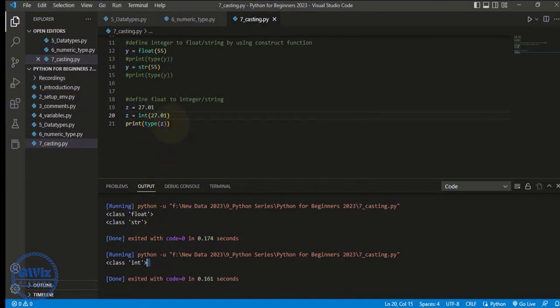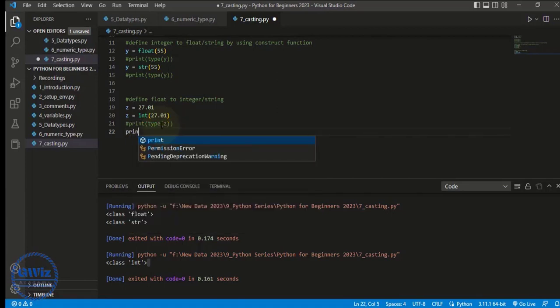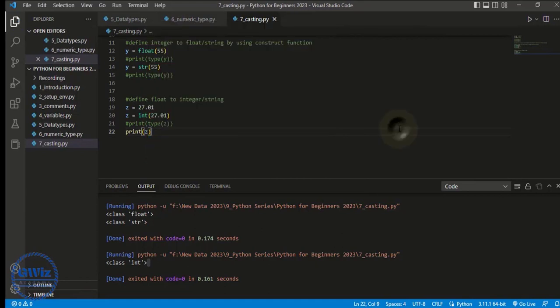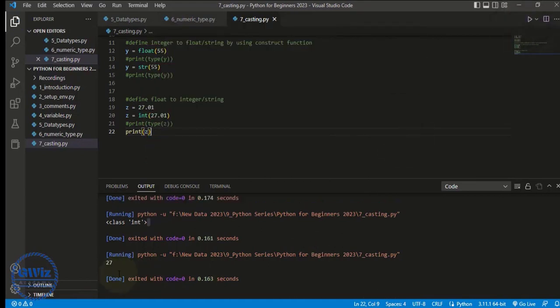But if I don't want to know the data type and I just want to print out the output, let's say I comment it off and simply print the output of what z is exactly. If I save it and run it, what is the output? 27. The decimal goes off, right? So from float, we converted that particular float value into integer. How? By defining the data type. We have successfully converted from float to integer.